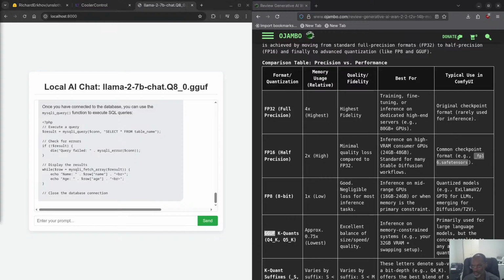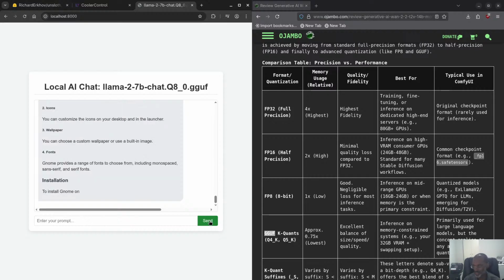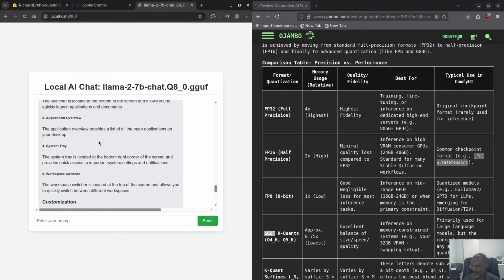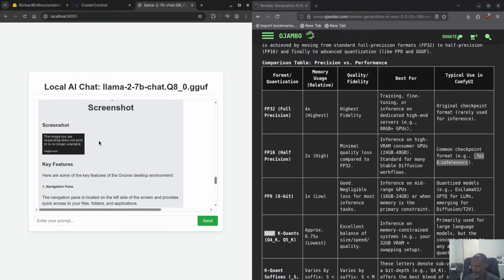I'm gonna ask it about the 1080p screenshot as well for the GNOME desktop. This is fast. This is actually much faster because I'm using Llama CPP. You guys can see how fast it is. Whoa, look how fast that is. The answer came out very, very quickly. Whoa, okay, that's from imager.com.